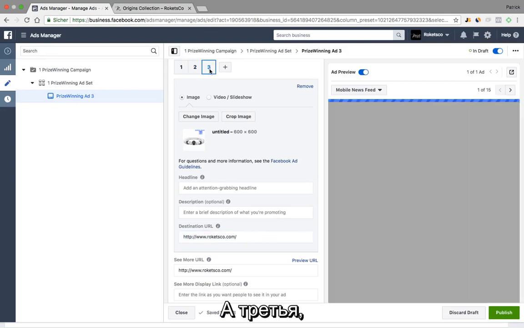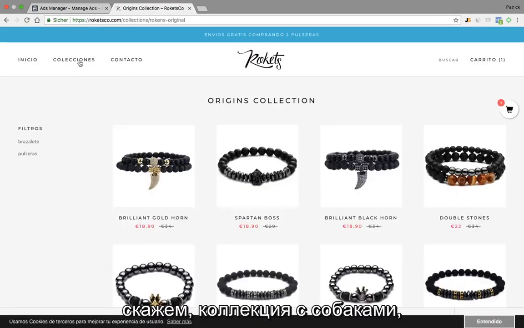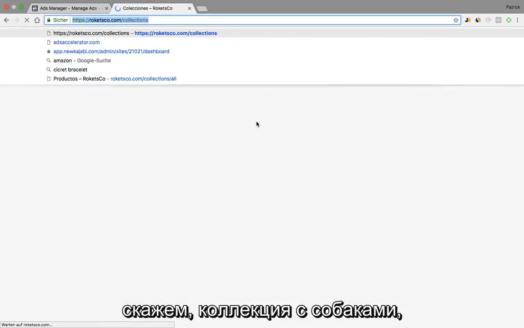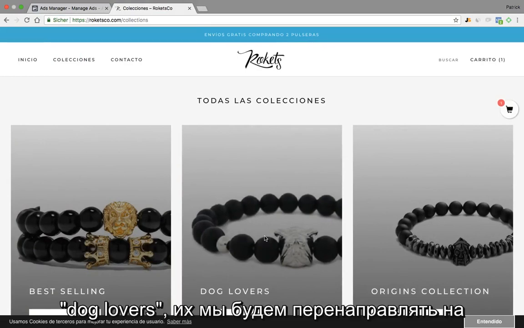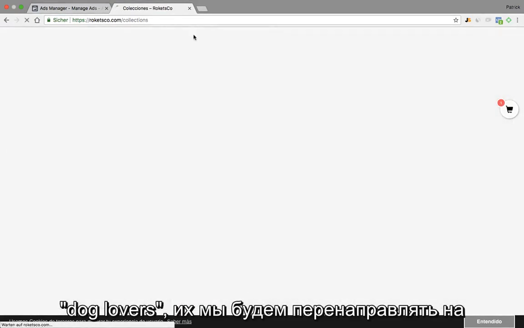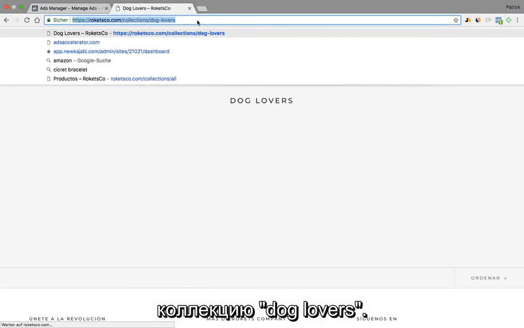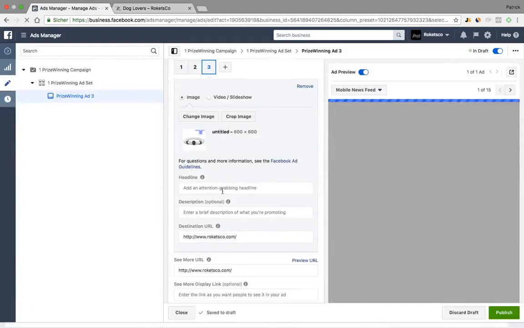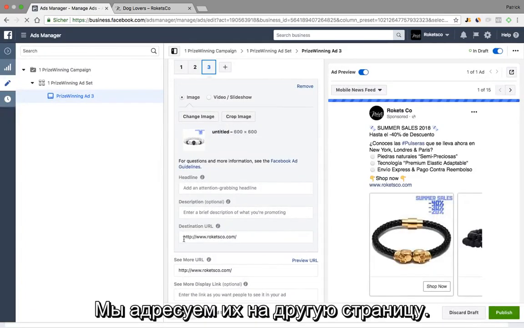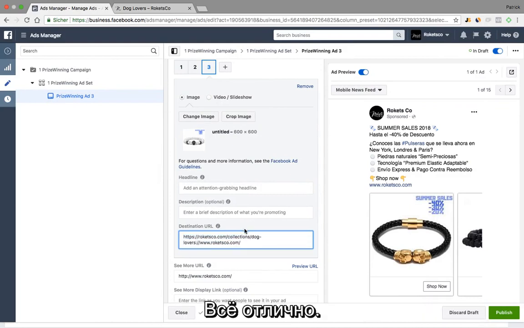And then the third one, let's say that's the dog collection, dog lovers, and we can send them to the dog lover collection. So we send them to another page here, and that's good.